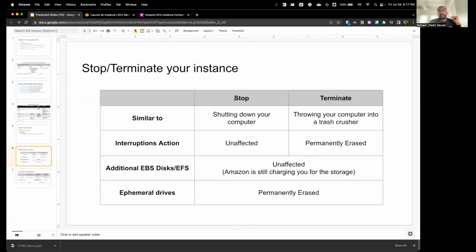In terms of stop, imagine stopping as shutting down your computer, whereas terminating is basically throwing your computer into a trash crusher. All your processes and your memory are completely gone, whereas in the case of stop, your memory and your RAM are basically serialized and kept. When it is spun up again, when AWS has more resources or the price is lower than the threshold, your system comes back up as it was in the case of stop, not in the case of terminate. In terminate, it is permanently erased.